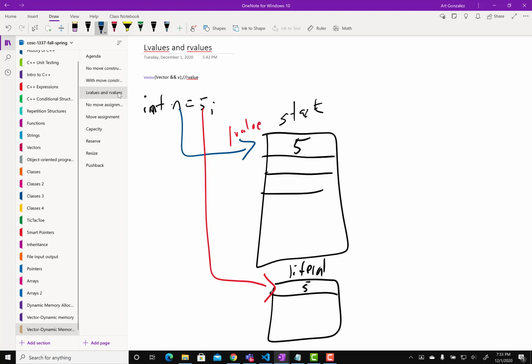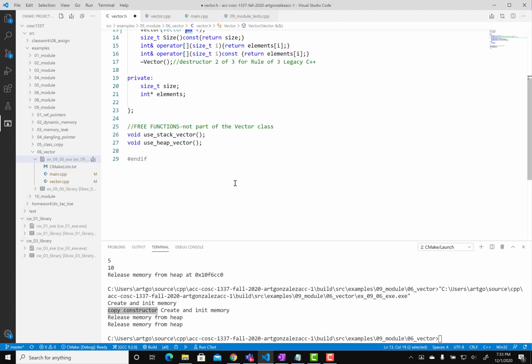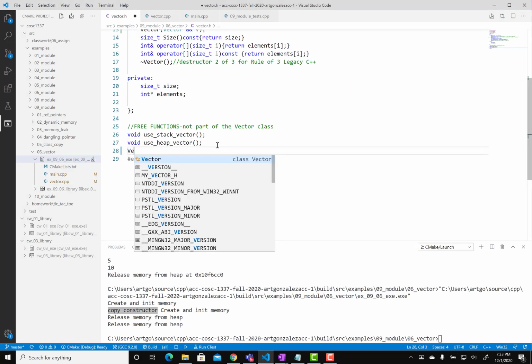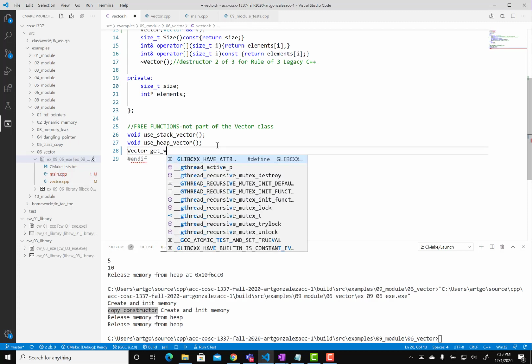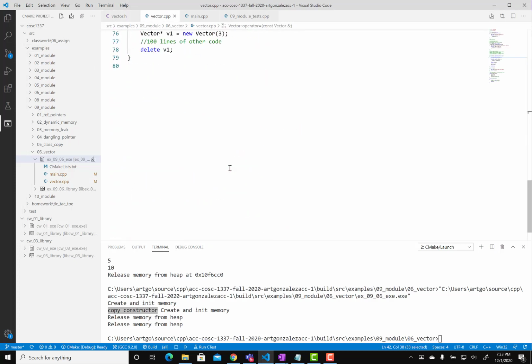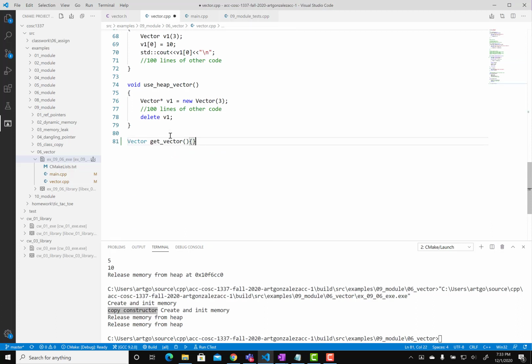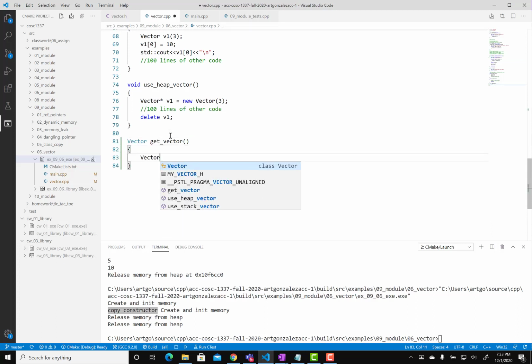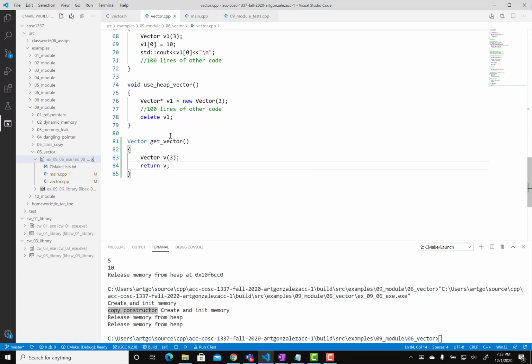Literal, we cannot get the address. We cannot say &5 and get the address of 5 here. It won't allow us. So that concept is known as an R value. An R value also exists if we have this code right here. So if we have a vector return function, get vector, and then we create the code for that vector. And we create a vector, and we return the vector.